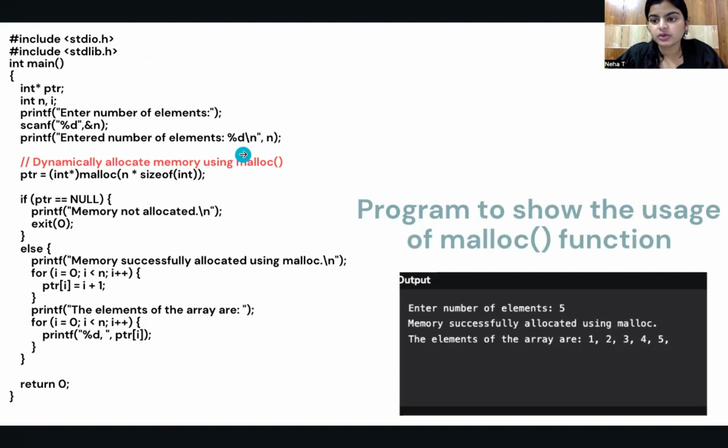What is stored as %d, that is n. What is stored as n will be taken here. That is what the user has given as the input.